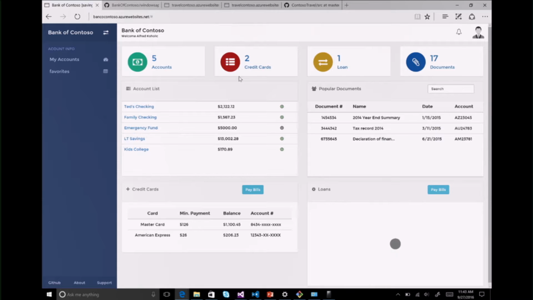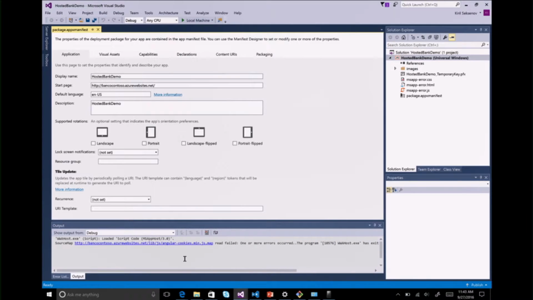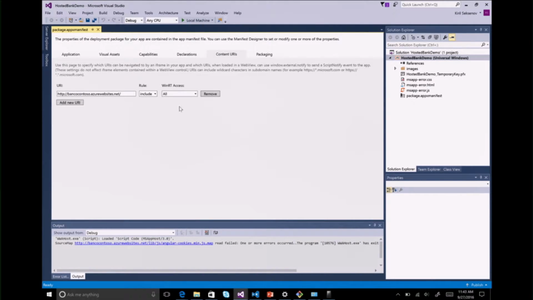This app actually uses Angular for all the UI, and it's pretty much client-side code. It's a demo app. But you have accounts, you can create an account, and you can do all sorts of things. But it gets more interesting when you package it inside as a hosted web app. So I'll go to my bank demo, and here I've done the same two things, the start page, the content URIs. I've included my banking URL, and I've given it access to UWP APIs.